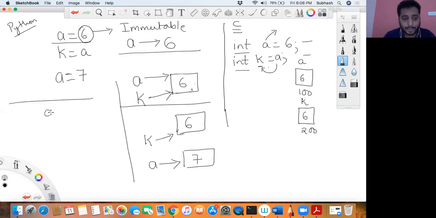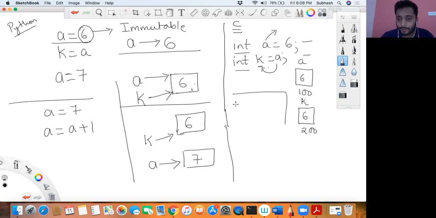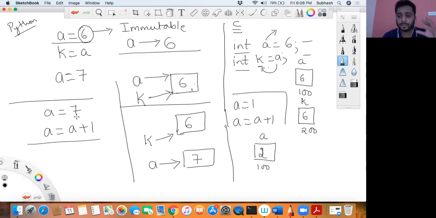If I say a is equal to 7, and then I say a is equal to a plus 1, something like this. In other programming languages like C, when I say a is equal to 1 and then a is equal to a plus 1, the same memory location, that was containing 1, itself was getting updated to 2. Whereas in Python it doesn't happen that way. You cannot change the values of that memory location, so they are immutable. Immutable means the one that cannot be changed.